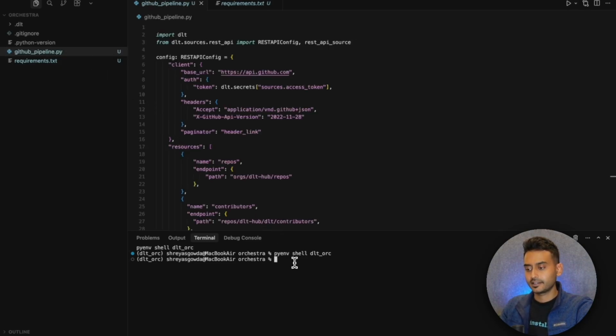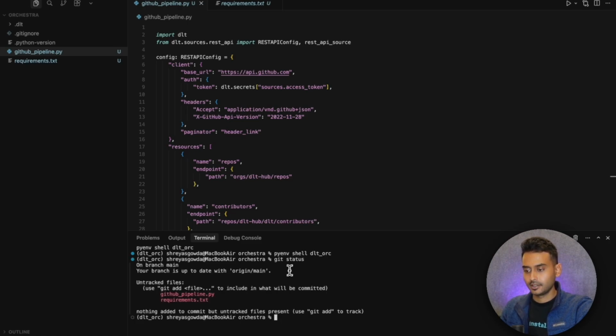We can check the status of our repository by typing the command git status. You can see our two files are untracked. We can add this by typing the command git add space dot. And then let's commit these files by executing the command git commit -m space initial commit.